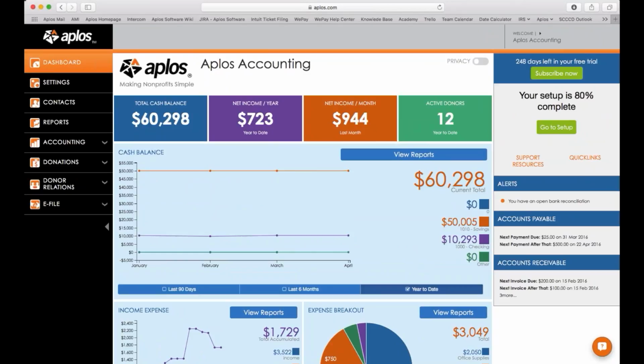If you're a new user, if you're in your free trial or just still getting set up, you'll see this setup status percentage over here on the right, and this will help you keep track of what you've done so far and what you still need to do. The Go to Setup button will take you to a checklist of sorts to see what you need to do in the account to get started and what still needs to be done. So that's a great tool to keep track of your progress as you're just getting started with the software.